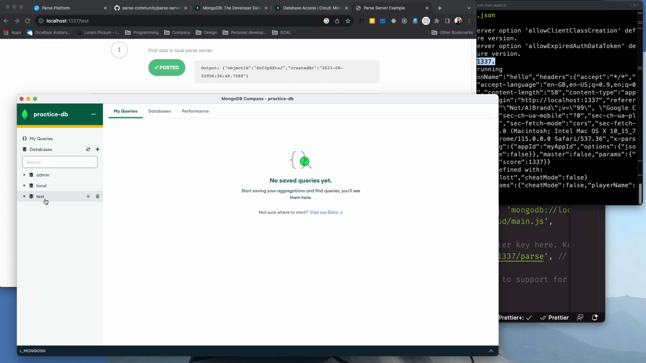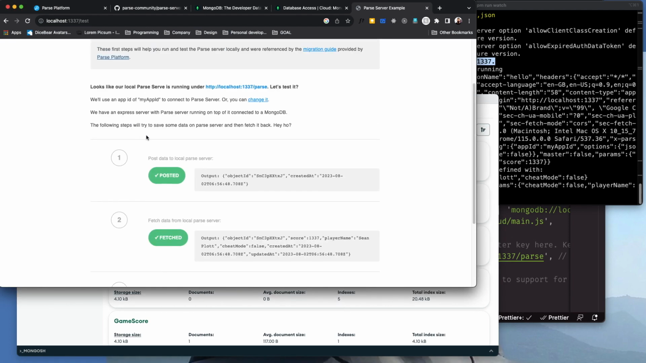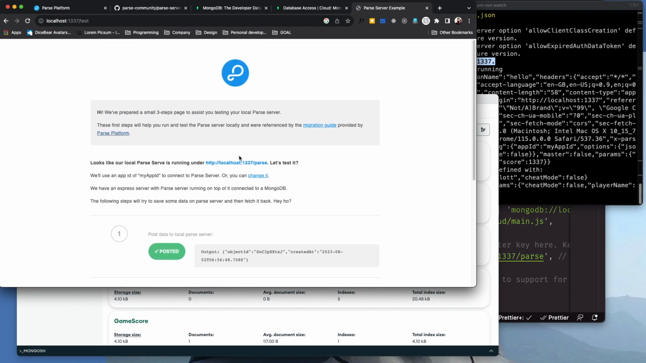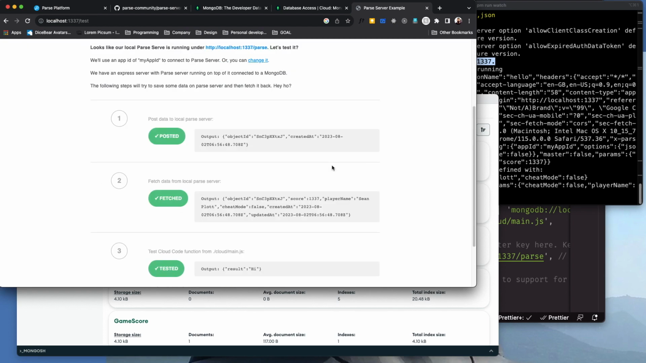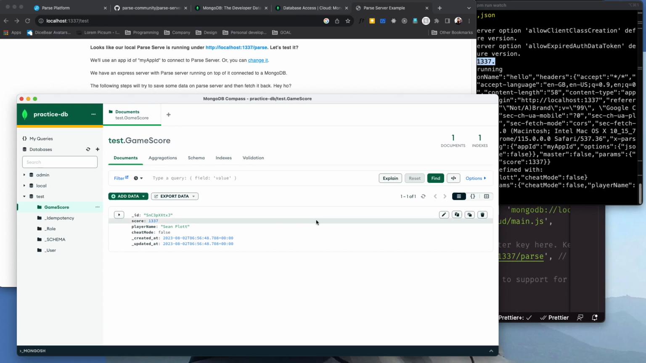Let's go back to our MongoDB Compass and check. Here you can see the database is created, collections are created now. So what is the name of that particular object? So I think all the underscore ones are the default collections, and here GameScore has that same ID. So this is created on our database.